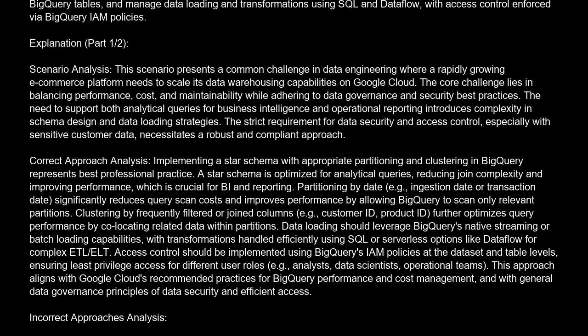Explanation. Scenario analysis. This scenario presents a common challenge in data engineering, where a rapidly growing e-commerce platform needs to scale its data warehousing capabilities on Google Cloud. The core challenge lies in balancing performance, cost, and maintainability while adhering to data governance and security best practices. The need to support both analytical queries for business intelligence and operational reporting introduces complexity in schema design and data loading strategies. The strict requirement for data security and access control, especially with sensitive customer data, necessitates a robust and compliant approach. Correct approach analysis.